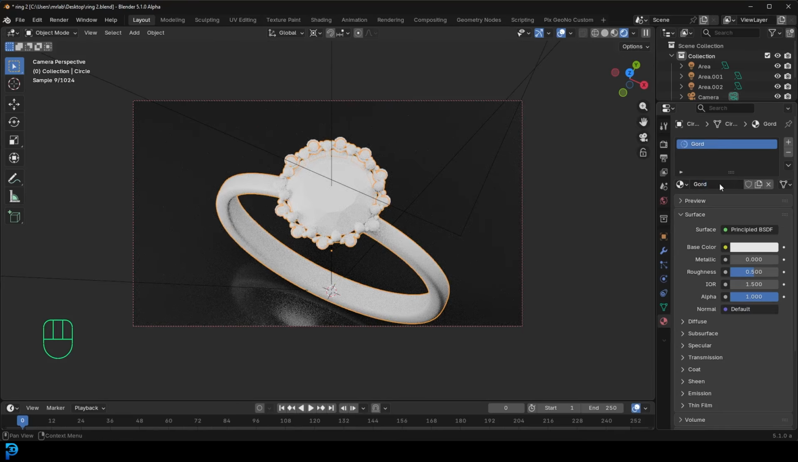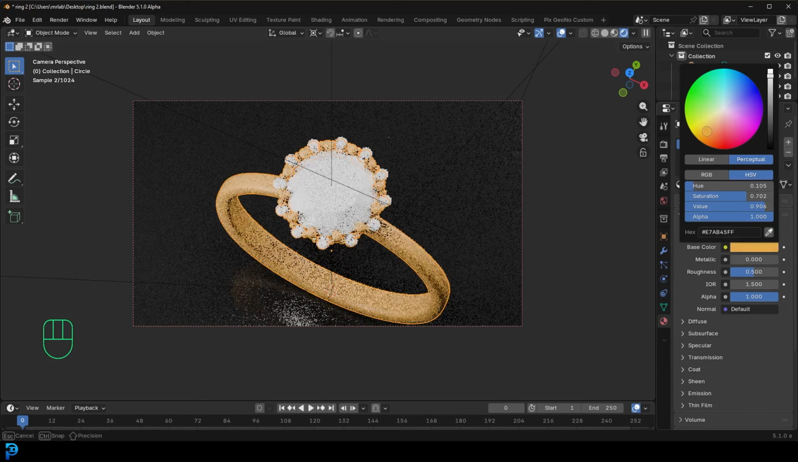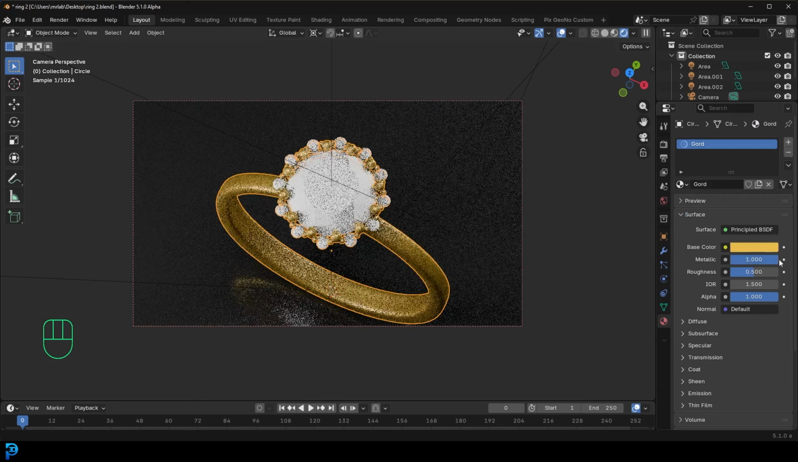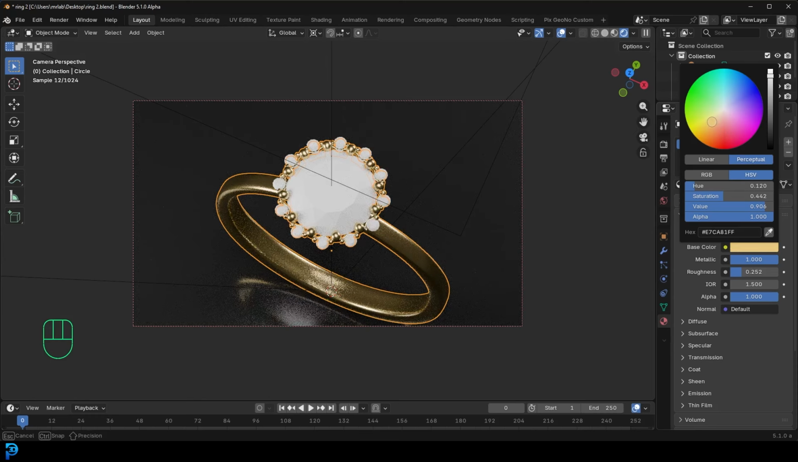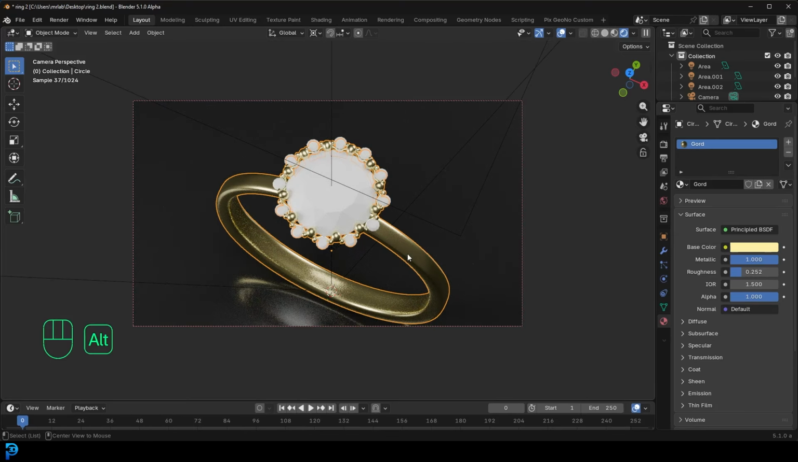Sorry, gold. And for now, we're just going to make it sort of like a yellowish color like this. Drag up the metallic and bring down the roughness. And we'll get to this in a little bit because we're not quite done with that material. We're going to make it look even better. But make sure to also bring that value up. So something like this.